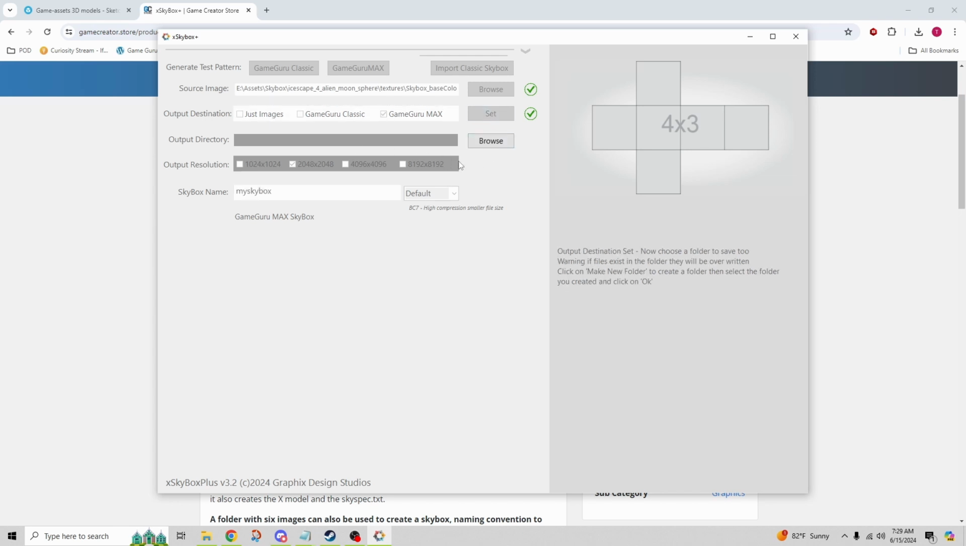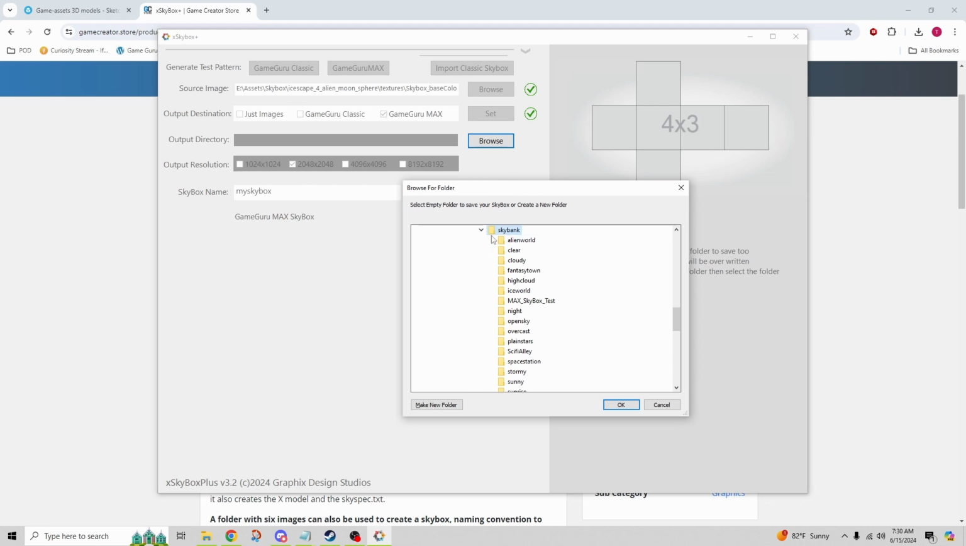It's going to ask us, okay, where do we want to put this? Click browse, and here it's pointing directly to the Skybank folder in the Steam library installation folder. So this is one thing to bear in mind, that if Max is updated, it's possible that this Skybank folder could be essentially reset to default, and any custom skyboxes might be lost. So you probably want to back these up just in case that happens, and then just put them back in if that were to happen.